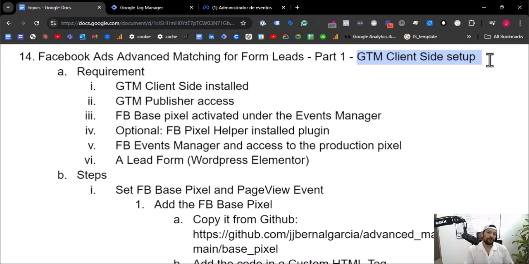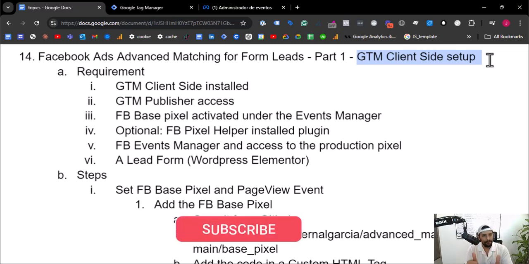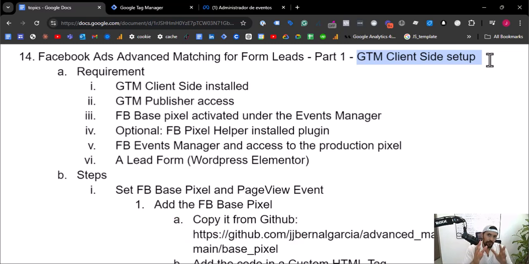So if you don't have a server-side setup, you can finish this tutorial and you will be ready to start a campaign. But if you have server-side, you have to implement this tutorial and the next tutorial. All right, let's dive in.